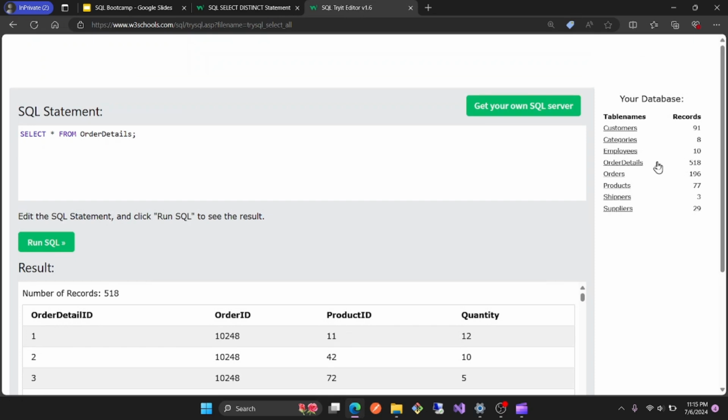In some real life tables, you might have millions of records in a table. So writing a query, as simple as it is to write select star from anything, if you do that in your table at work, that query might take a very long time to run. Be cautious about that type of thing. Even though this is easy to write, it's not necessarily good for the server.